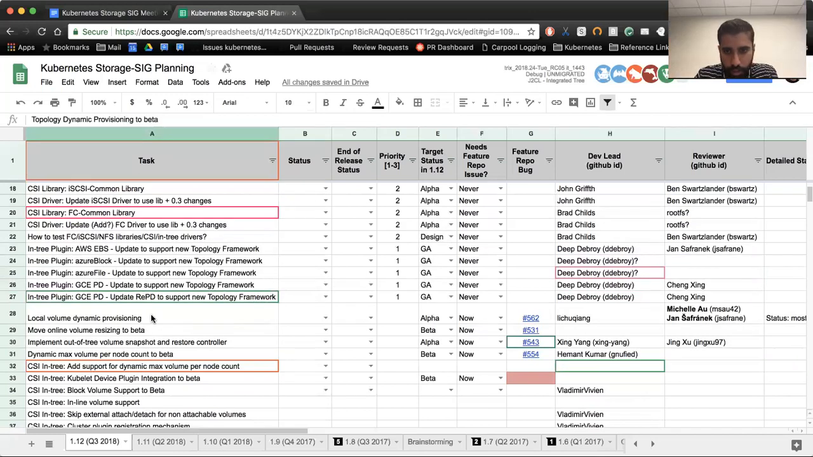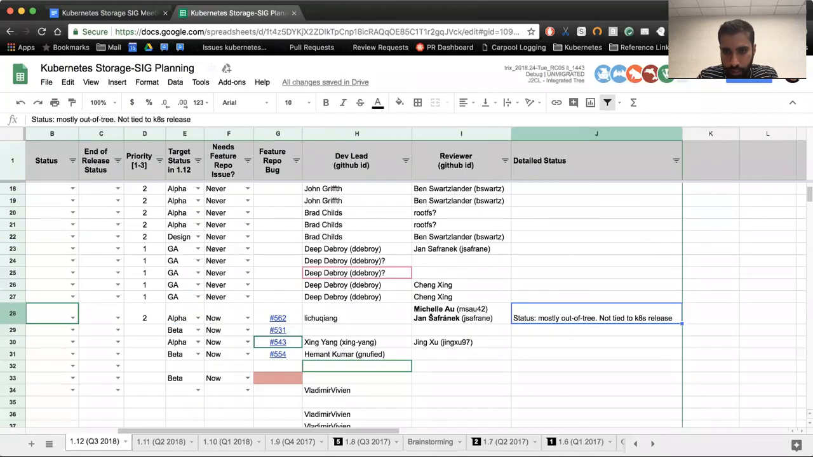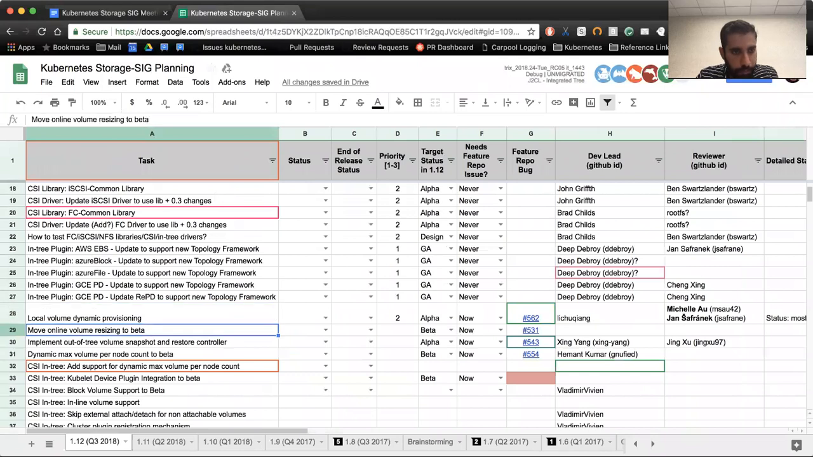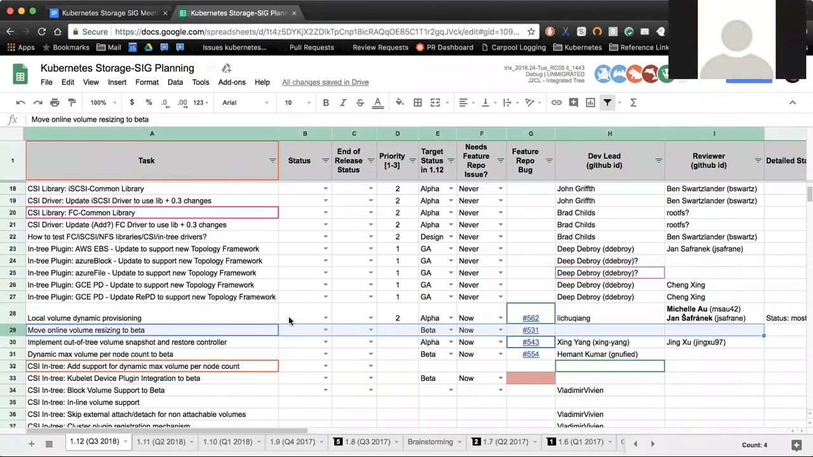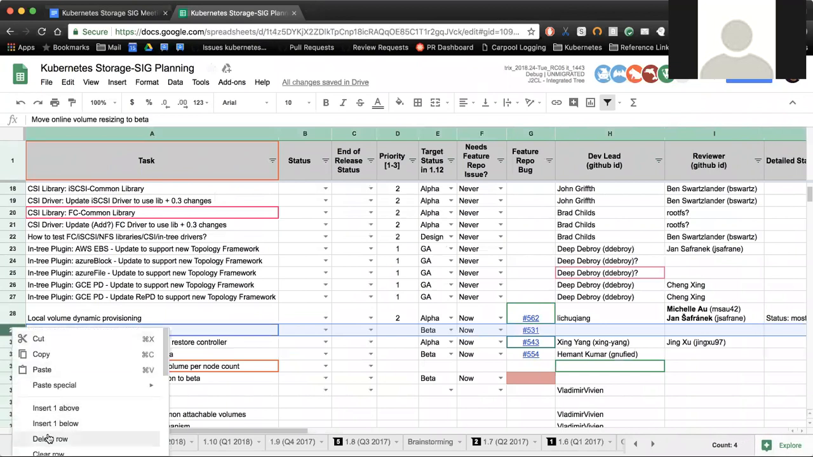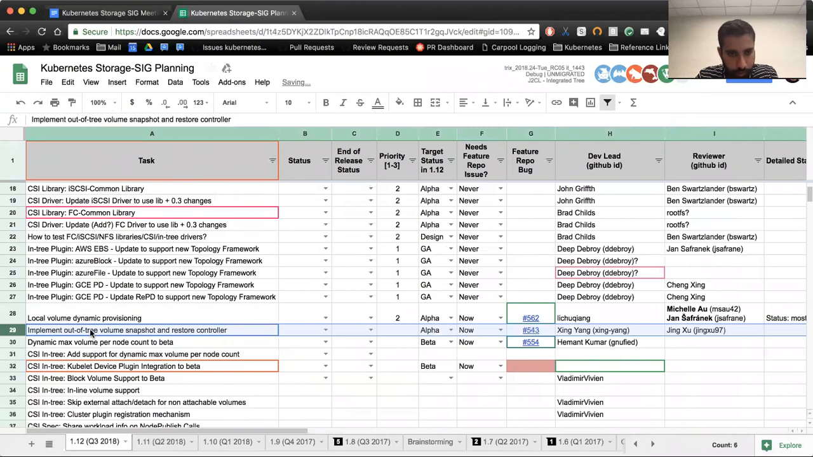All right. Where are we? So we just went through the entry plugins. Next up is local volume dynamic provisioning. I would call that a P2, and it looks like we already have an assignee for it, and it's mostly out of tree, so that's also good. Moving online resizing to beta. Hemant, is that something we want to do now, or do you want to give it a quarter to bake? Sorry, I was speaking. No, I think we want to move it to beta because we'll do the testing and it just makes sense. So I'll go ahead and remove that.